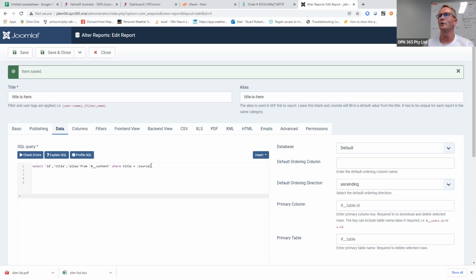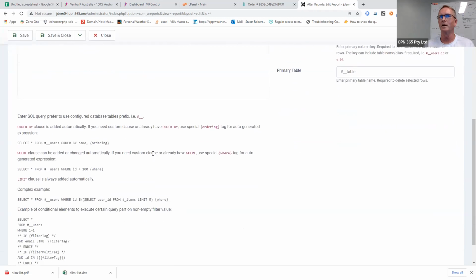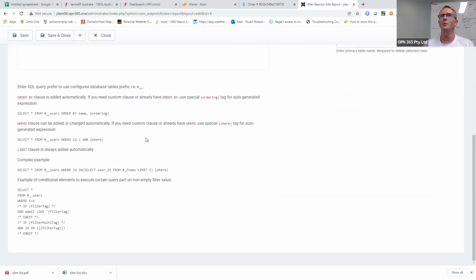And I'll take you to some that I've done already, but you can see basically you can build up a where clause quite easily. It does give you a bit of instruction down the bottom here, and this is what I mean about the filter. So by putting this code here, basically if there is a value in the filter tag, so in our case source, and the email is like source, then it includes it as part of the query. But if it's not, it excludes it when it runs the query.